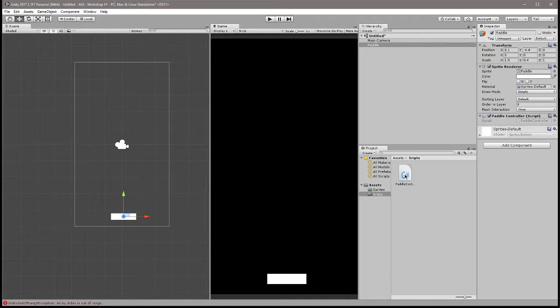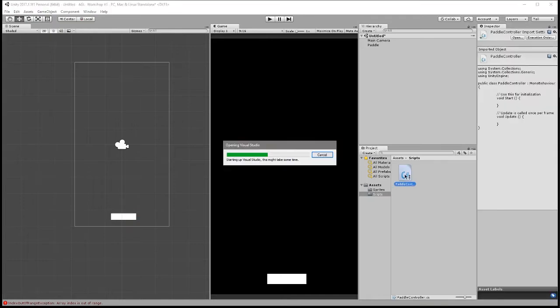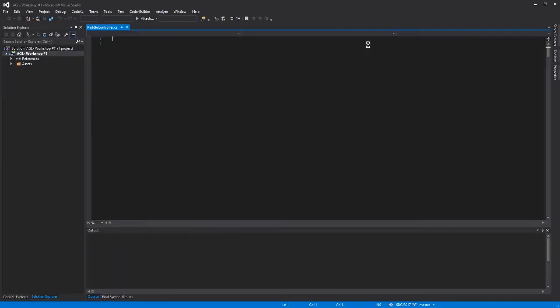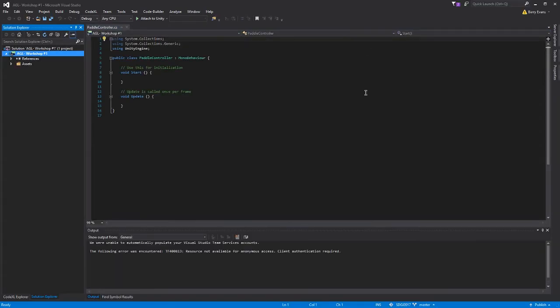Just double click on the script, and it should open up in Visual Studio or MonoDevelop, depending on if you have Visual Studio installed. Okay, so do we all have the script open? We all got the script open? Yes? Okay.